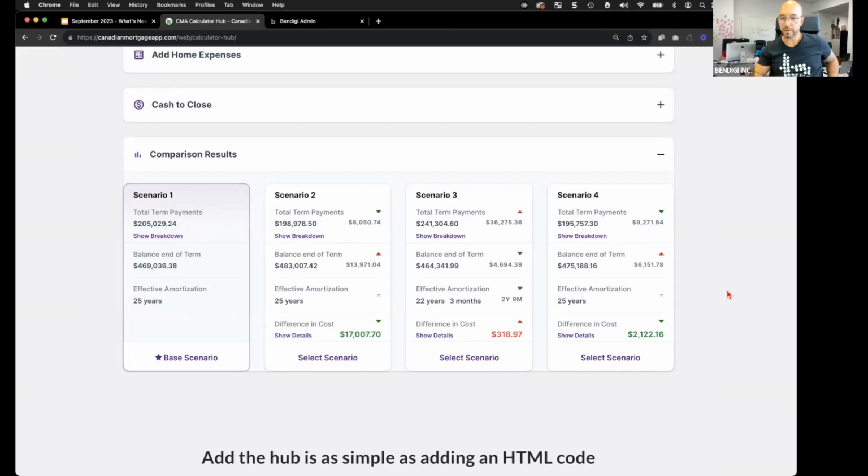Yes. Perfect. Another question is, what if you want to know the capital balance at the end of the term, the loan term for renewal or refinance? I believe that's balance end of term, right? That's what you meant? Capital balance? I hope that's what you meant.